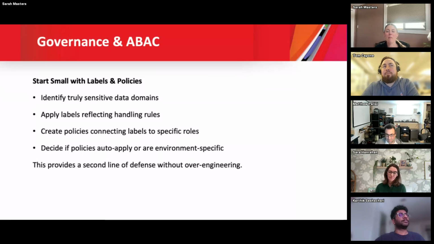So instead, maybe start with a short list. Just highlight the truly sensitive domains and design labels around how they should be handled, not who owns them. So for example, maybe you're at a healthcare company and you want to allow an internal user to see regulated healthcare data, but you wouldn't want your agency to see this data. So you would design that label for the regulated healthcare data, and then you would create the policy wherein your internal users can see it, but your agency users cannot.